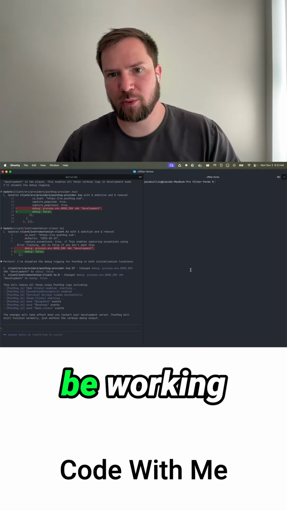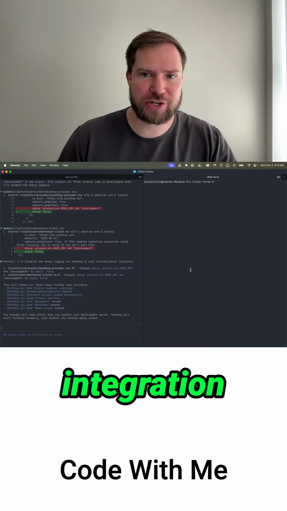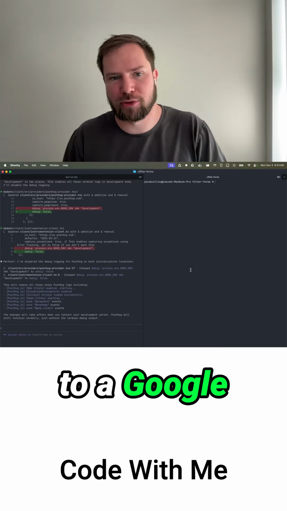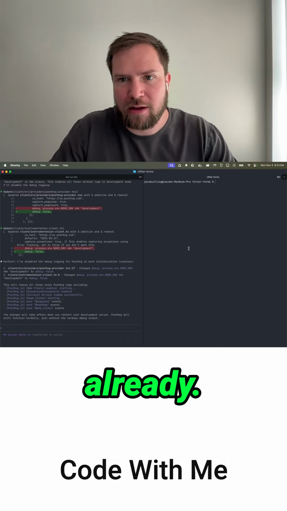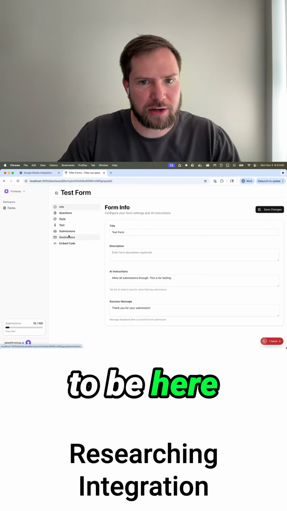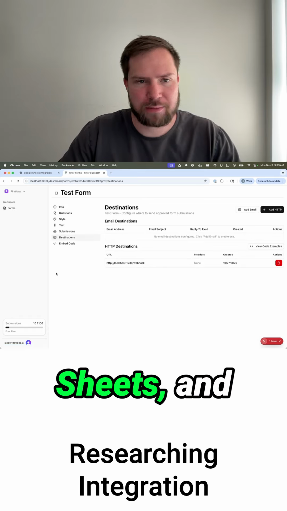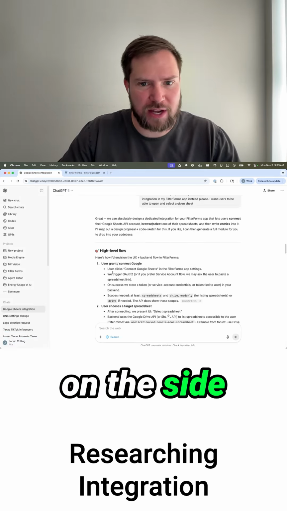Today we are going to be working on a FilterForms feature, specifically adding a Google Sheets integration so users can have the results of their forms submitted to a Google Sheet. I have Claude pulled up, working on some cleanup already. What we want the outcome to be here is to be able to add another destination for Google Sheets. And for that, we probably want to add integrations on the side as well.